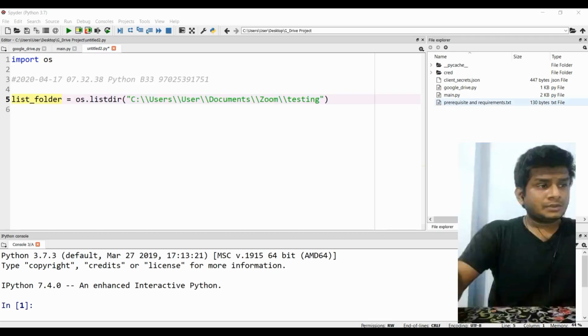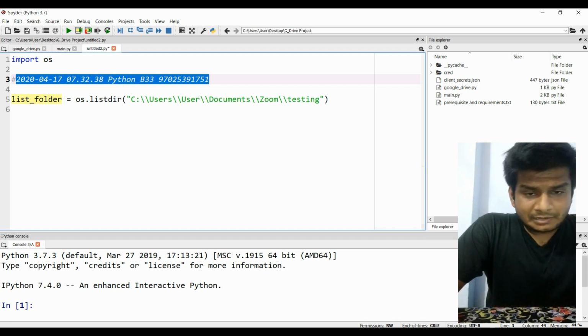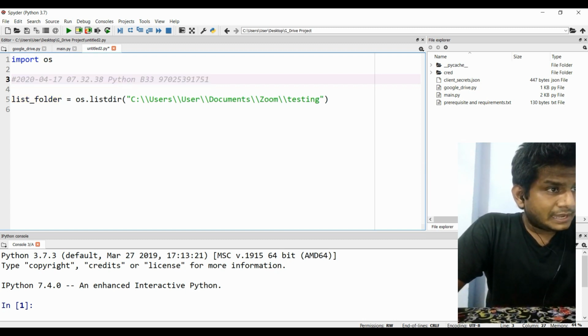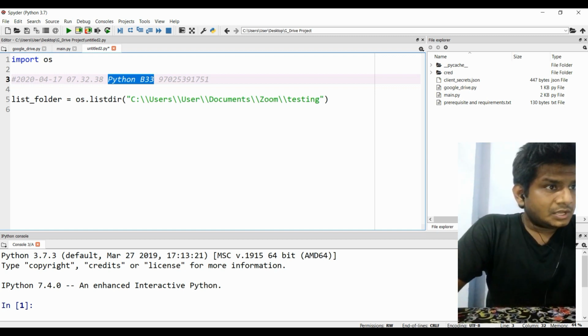Step 3. String manipulation. So you guys are aware of the requirement. The requirement that I have is this is the name of the folder that I'll be picking up. From this, I need to capture the name of the meeting, which is in this case Python B33, and also this date field.